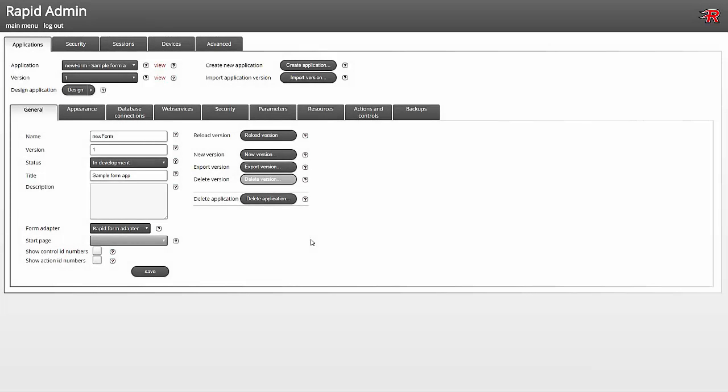Welcome to our quick tutorial on how to extend an app to include validation. This tutorial will cover some simple concepts in relation to how Rapid can manage validation. For this tutorial, we will be using our existing form app, which we made in another video.